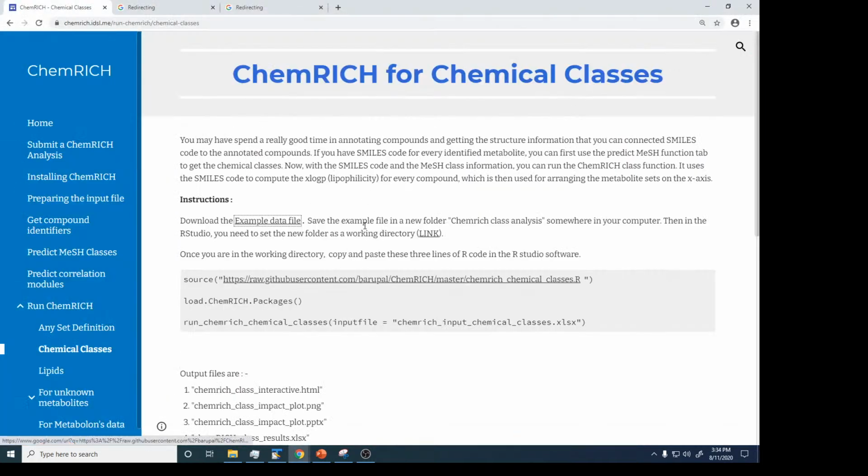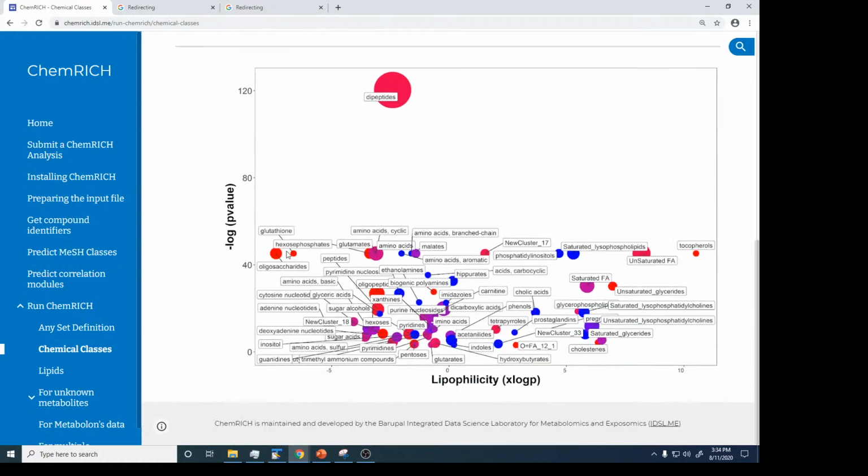ChemRICH for chemical classes. And what it gives you is, on the x-axis, it organizes the classes by XLogP. So you have polar compound classes on the left side and non-polar on the right side. So you can see that tocopherol and unsaturated fatty acids, these are non-polar, and they are on the right side of this plot. And polar compounds like oligosaccharides or sugar acids or inositols are on the left side. So it gives you a nice view of chemical sets organized by their lipophilicity.